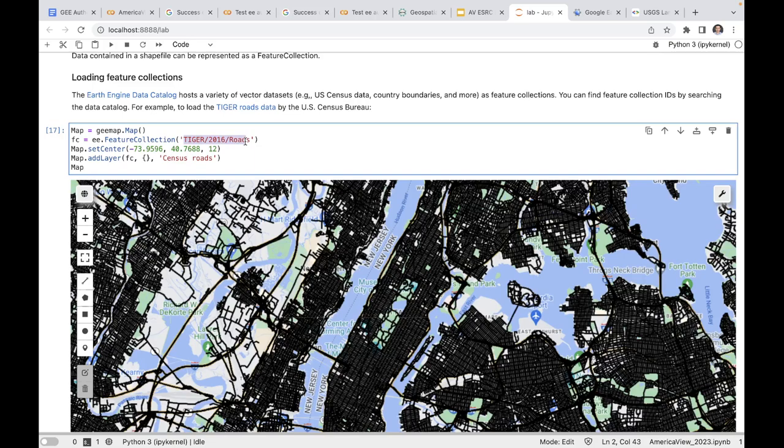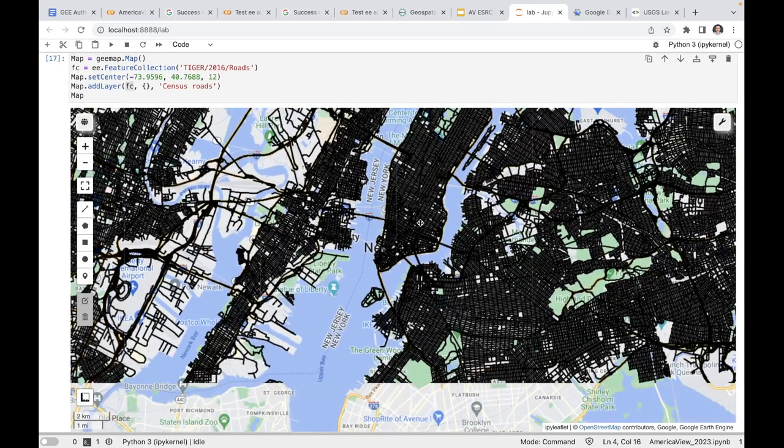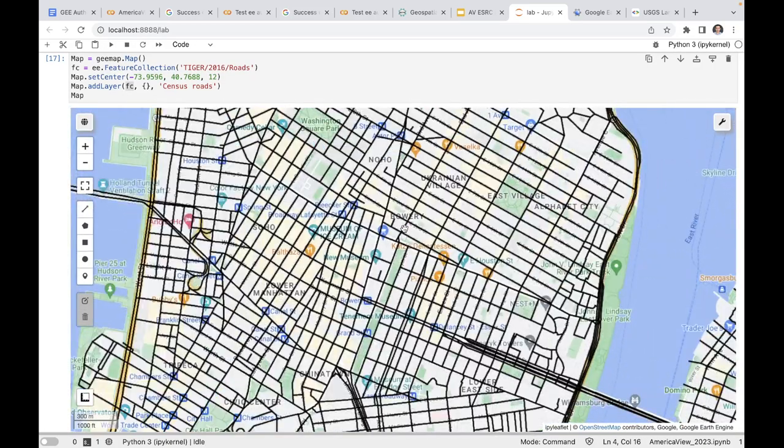So again, you think about this is vector data. This one is many, many gigabytes. You don't have to download data anymore. I'm just pointing to the collection and then I just add the data layer. And you see, you can zoom in. It's pretty detailed. So you have all the road network for the entire US within your fingertips. Just basically a couple lines of code. And then you can change the combination. You can change how you're going to visualize that.